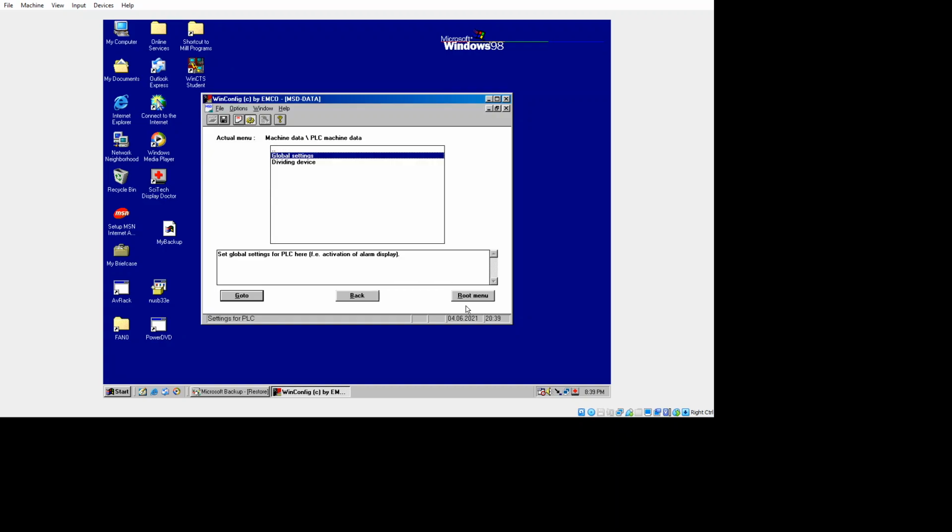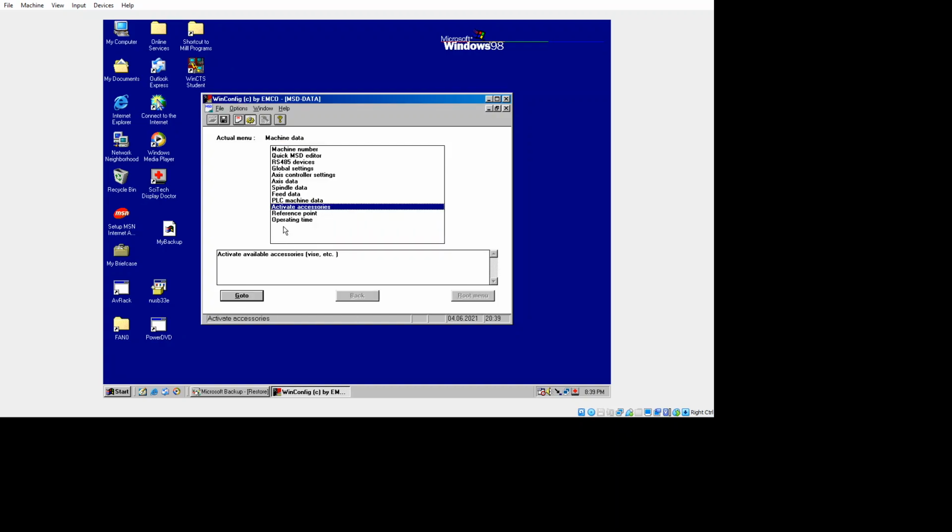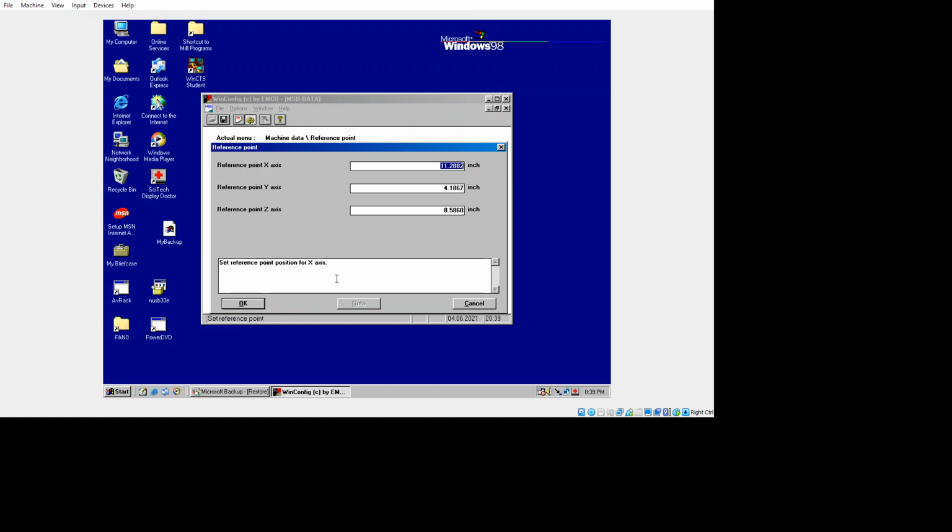Okay. We don't have a dividing device. I don't think I'm ever going to have one. Not even going to bother. So we can activate accessories, automatic vice, air blast unit, robotics interface, automatic machine door. So let me just go ahead and activate like every single option throughout the software while I'm at it. And this way I can see kind of how it changes the file. So let me see, reference point. I don't want to change that.